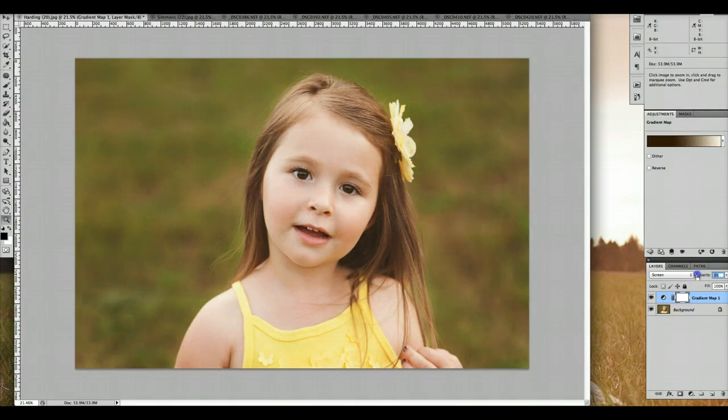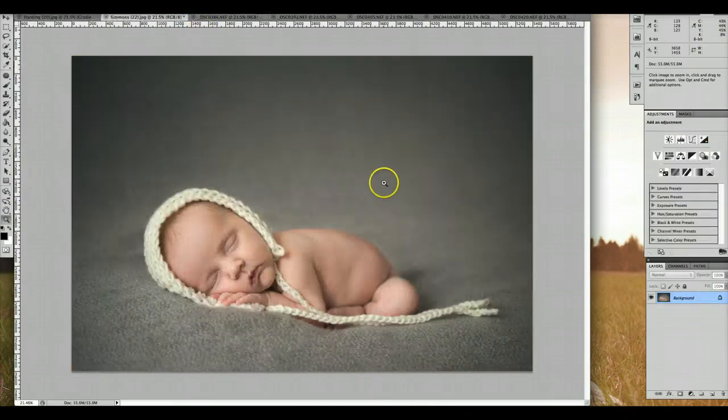I usually don't use screen mode at a very high opacity, usually between 5 to maybe 10 or 12%, and that just adds a nice subtle haze. And if you were to do it higher and wanted to mask off parts of your image, you could do that obviously as well. So that is on this image.